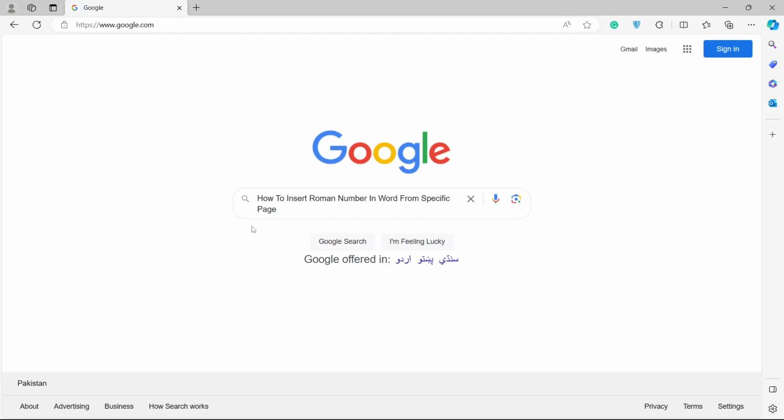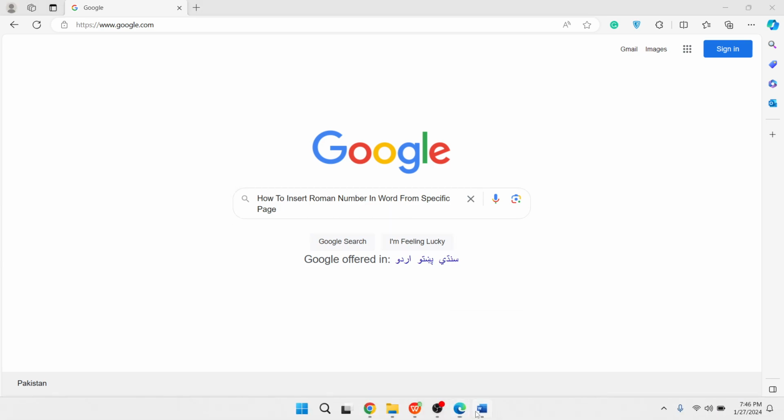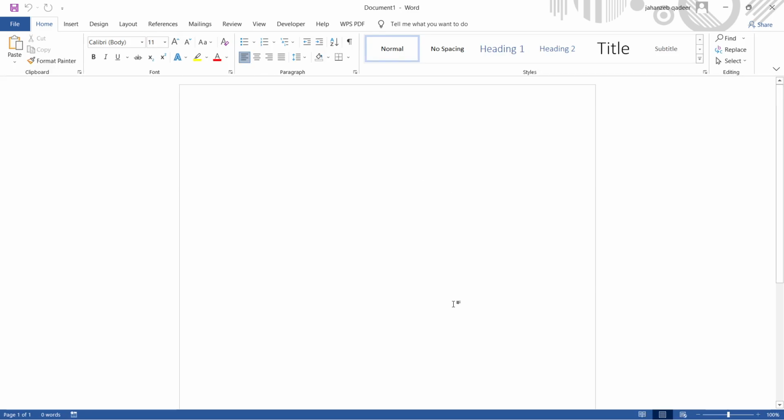In today's video, I'm going to show you how you can insert Roman numbers in Word from a specific page. So the first step you simply need to do is to open Word. Once you open Word, here you can see that I am on the first page. So let me add another page. So here you can see that I am on the second page.